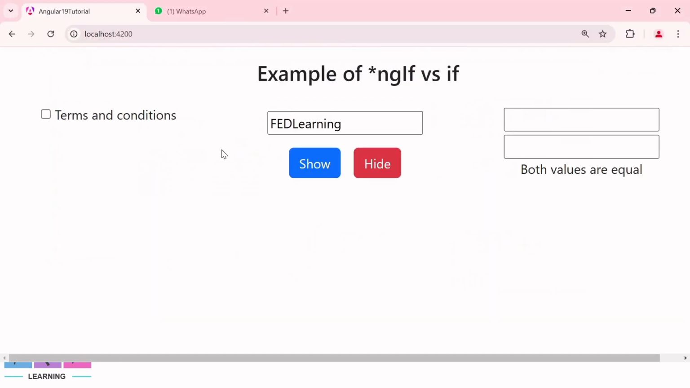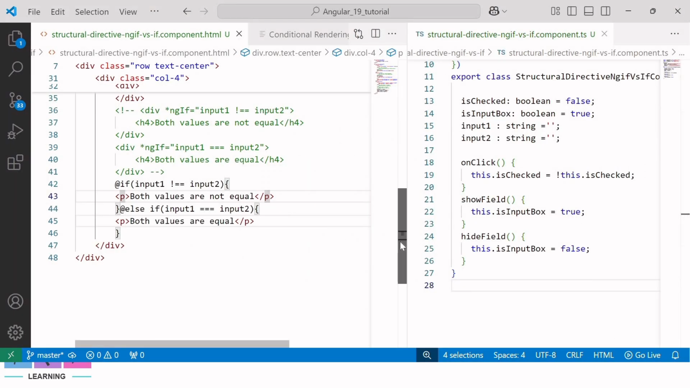Save the changes and go back to the browser. Now, when I click on this terms and conditions text, the submit button is not appearing. But when I select the checkbox, only then does the submit button appear in the browser. And when I unselect this checkbox, it disappears. Okay, let me go back to Visual Studio Code.